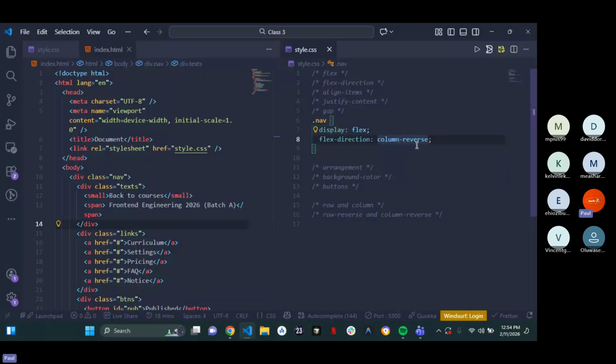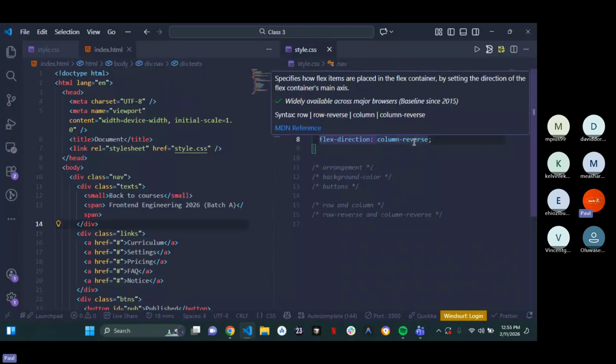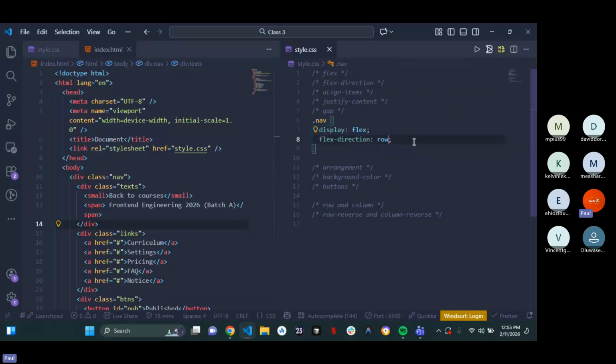One thing that I need you to get is what? I need you to understand what row is. If you can understand what row and column are, you can get column reverse and row reverse yourself. Is this clear to everybody? All right, good. So I think flex is easy now. We are finding it easy. Everybody understands it sharp.